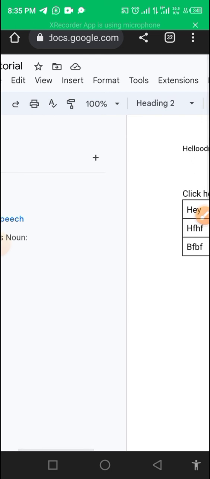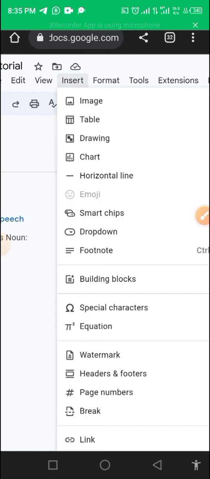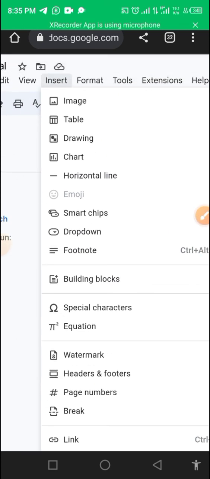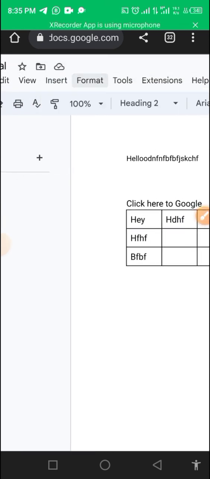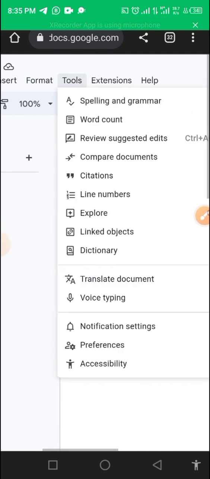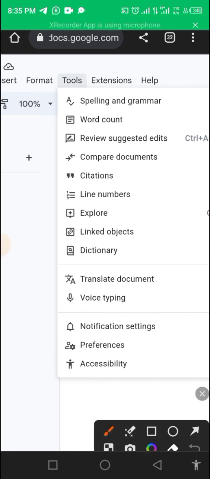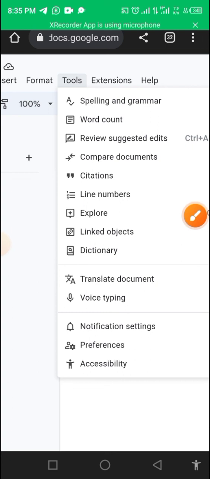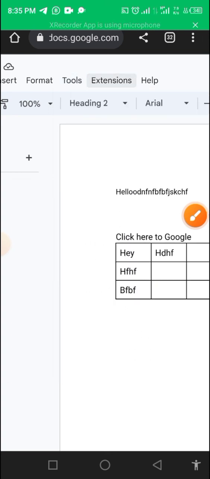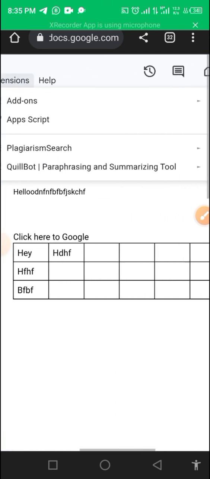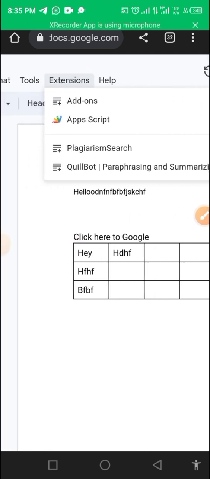You can see we have insert here, and in the insert we have image. More options are in this place when you're using the web version. Yes, we have the format, or if you want to format your stuff, you can use that. Then we have the tools. From here at the tools, we have word count, dictionary, translate document, voice typing, and other stuff you can really enjoy. We have extensions at this place. You can insert any one you want and install. I just installed Quillbot and plagiarism search. All right, now we know that.